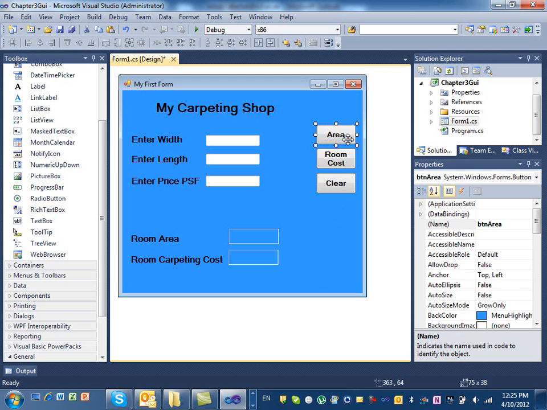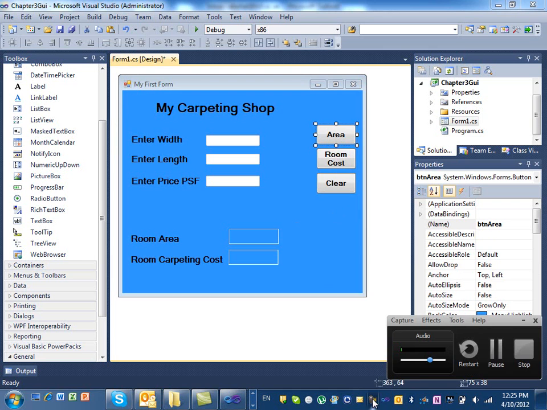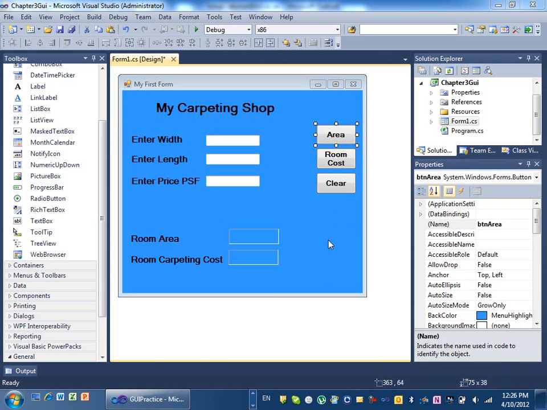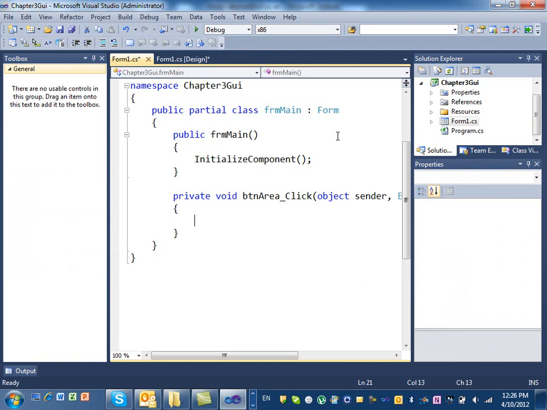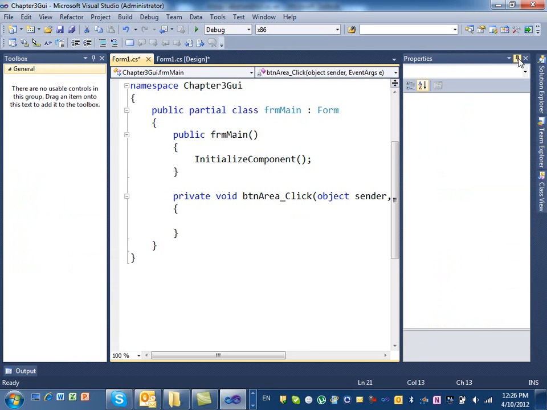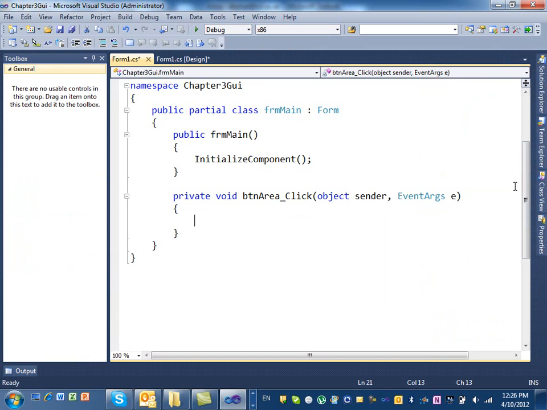Now, in the area button, when we double click on it, it will take me to a place where I enter the code. So to enter the code for that button, all I need to do is double click on this button, and it'll take me to a place where I enter my code. I don't need this for now, so I'm going to auto hide it. They're still here, I didn't close them, but I can get them when I want them. And same thing in here.